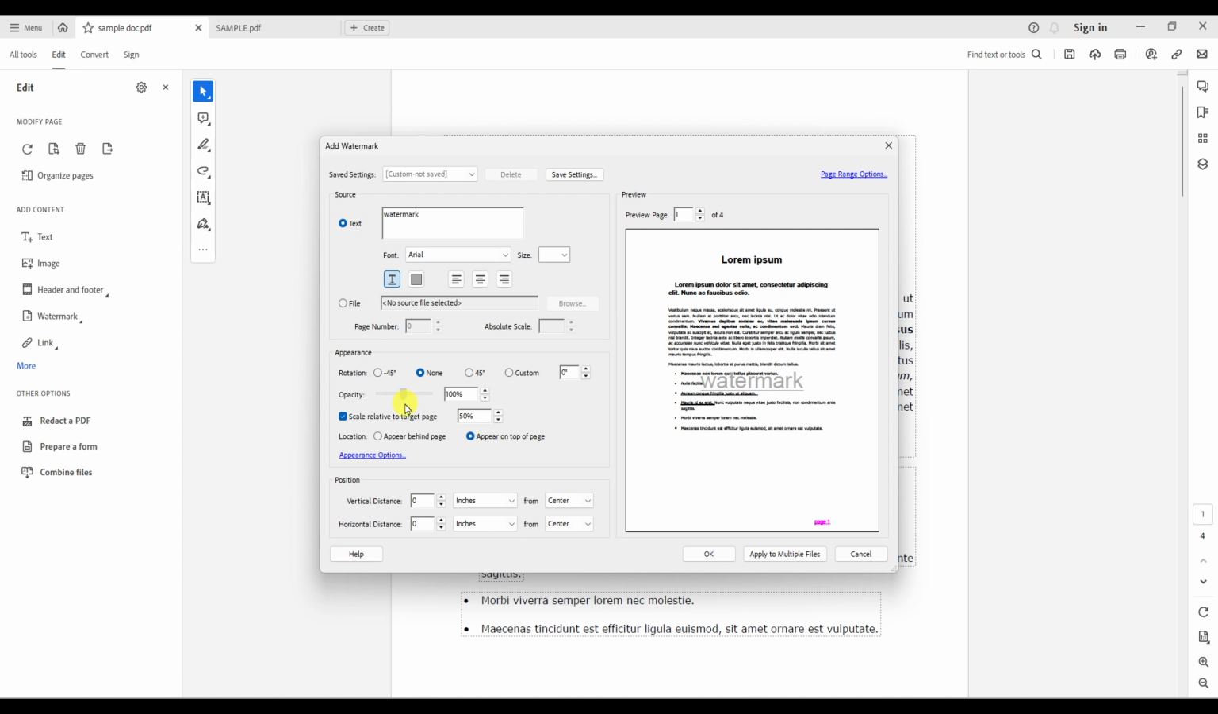If your PDF has charts or dense text, consider placing the watermark behind page content so it doesn't block key details. You can also limit the watermark to a page range if you only need it on certain pages, and use the preview to confirm everything looks right before applying. When you're satisfied, click OK.